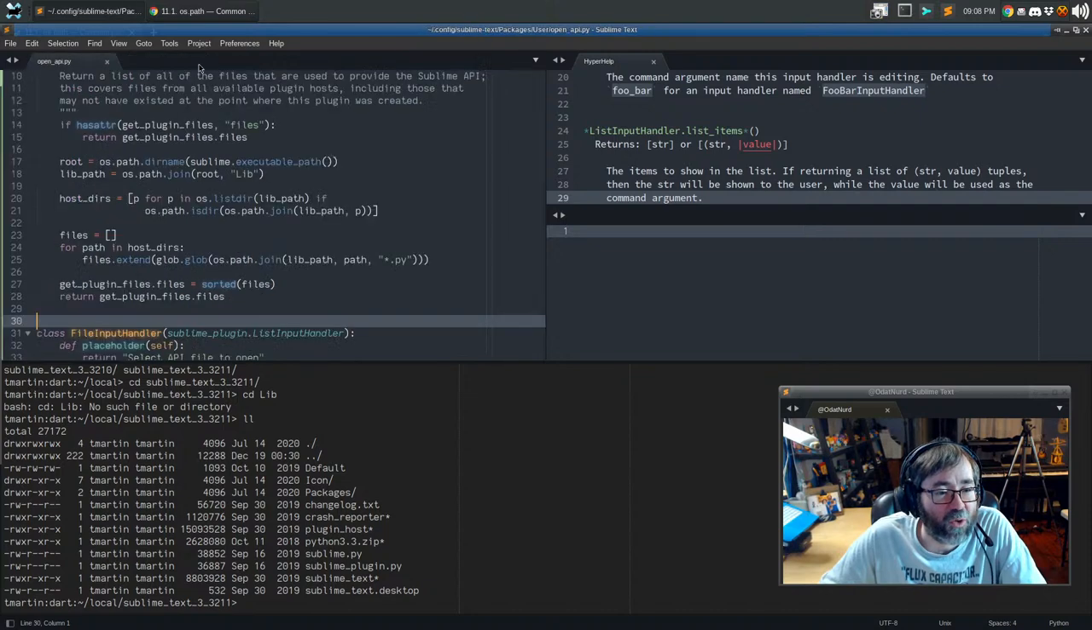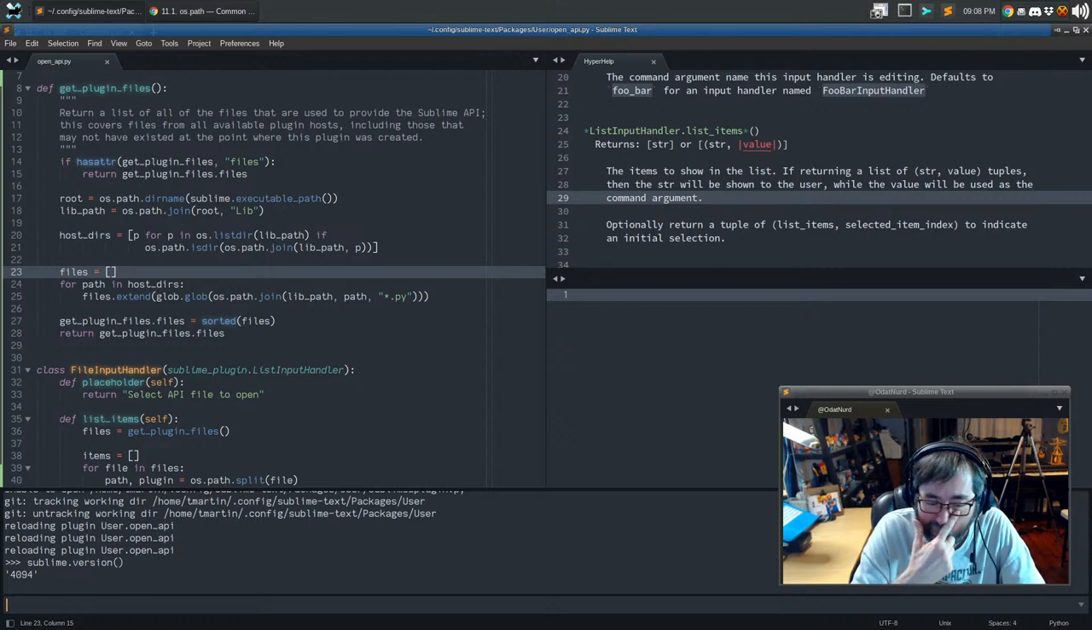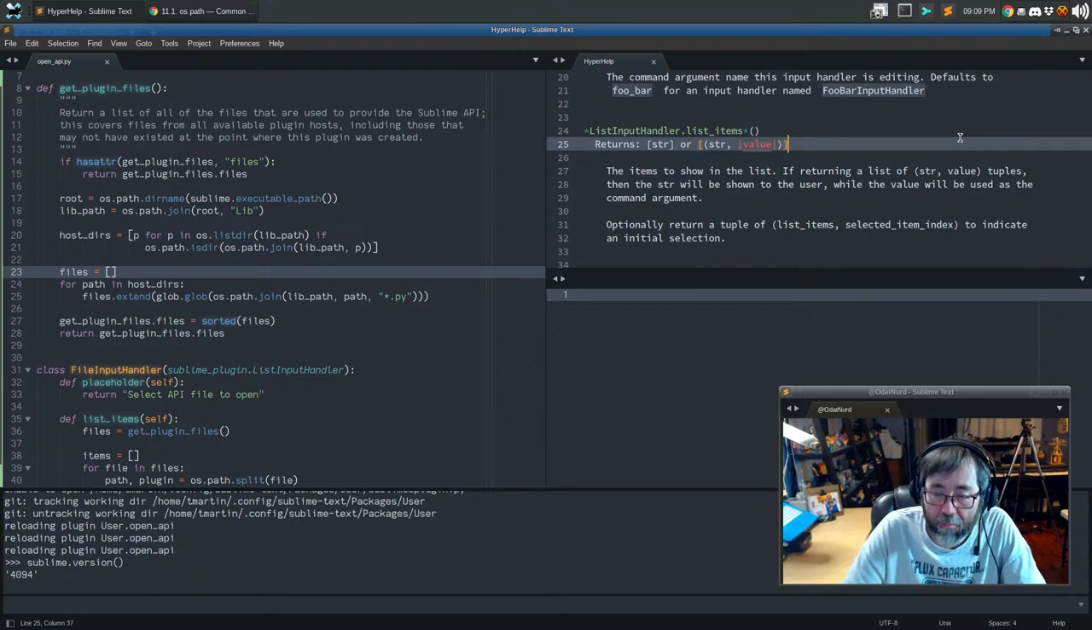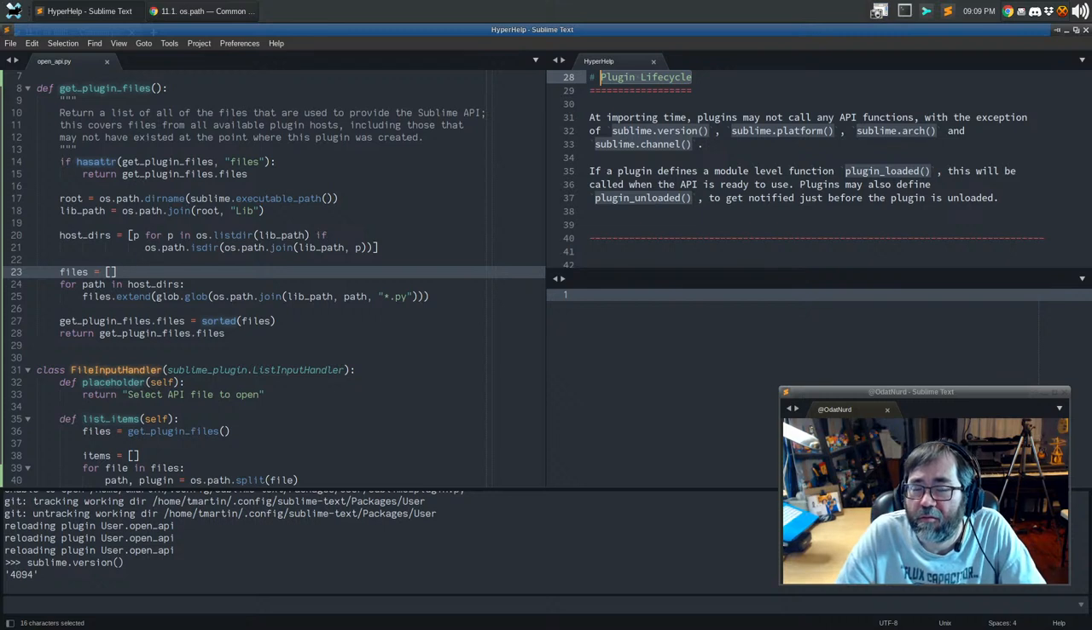So we're going to say if we want that one, and that is definitely the one for Python 38. So that is cool. I think we should maybe do a little bit of that bad boy. Version, platform, arch, and channel. If it works in Sublime 3, good enough.